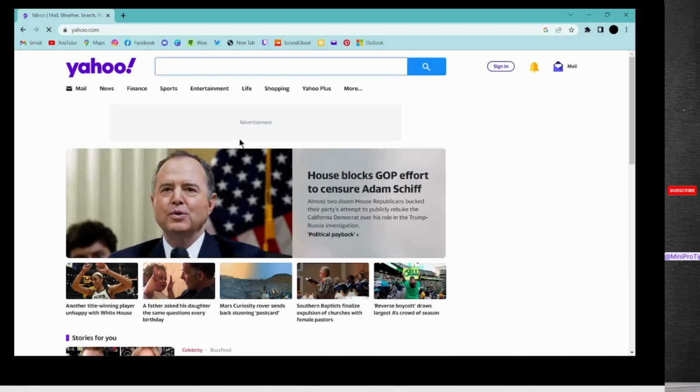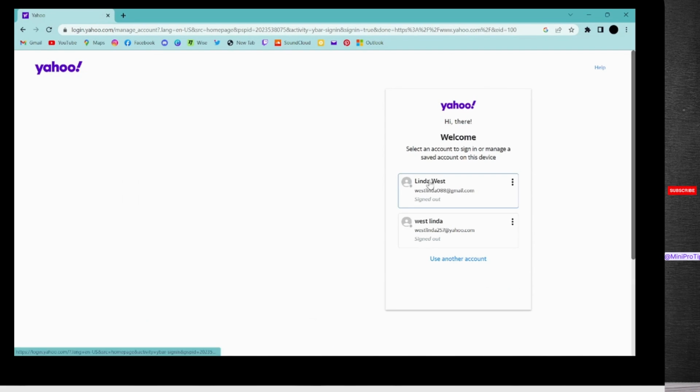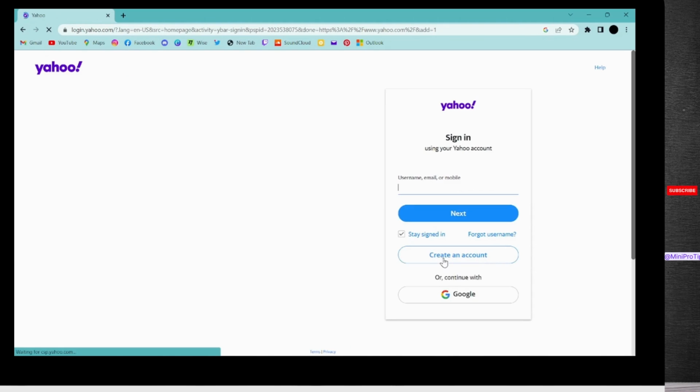and now to log into your account, on the upper right corner you will have sign in option. Click on sign in. And then if you have a saved account, then you can simply click on your saved account. But if you don't have a saved account, then click on use another account.